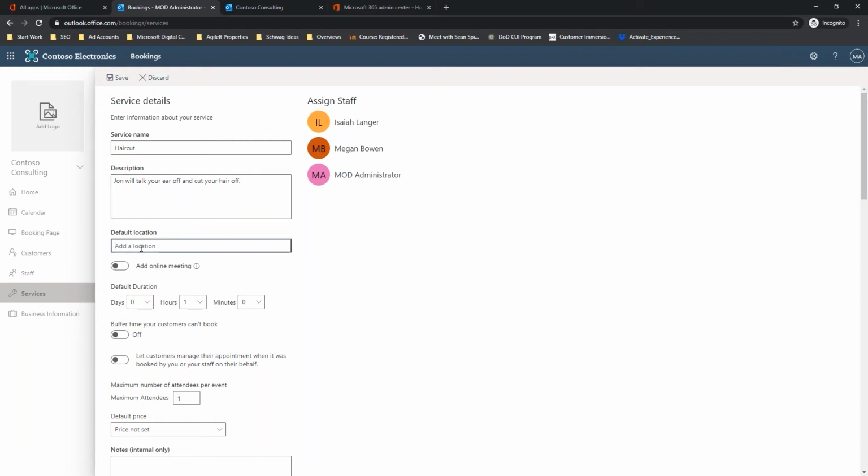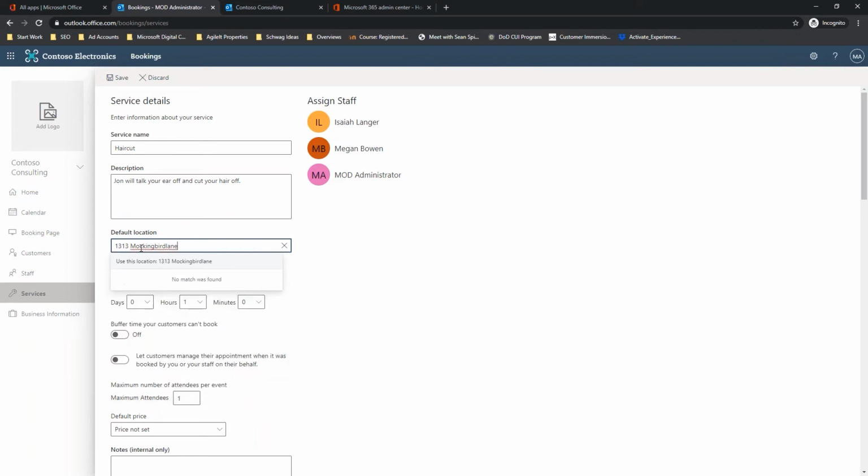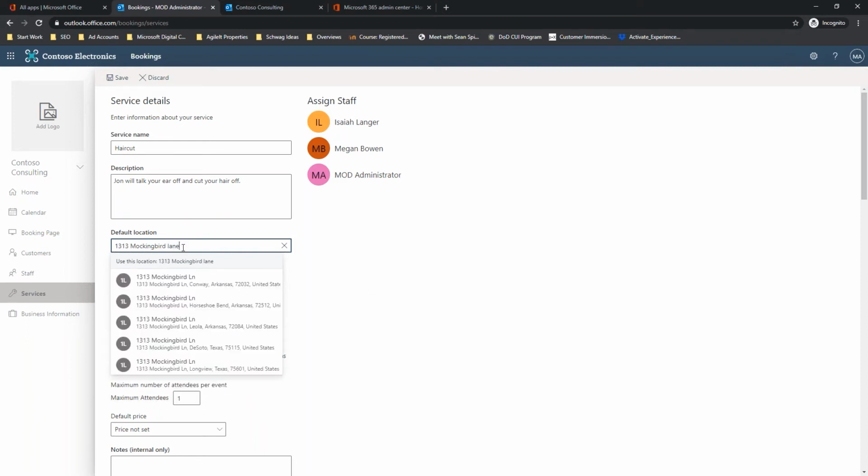Default locations, if you have locations assigned within, it will automatically pull those. And that goes back to what I was discussing last week around Microsoft Search and adding locations to your organization. In this case, let's make it 1313 Mockingbird Lane. It is pulling information from Bing for this.